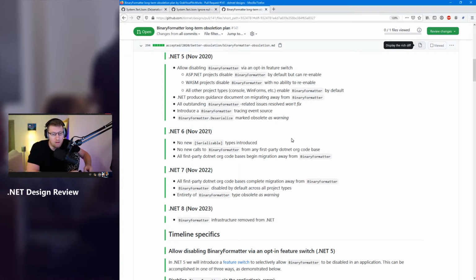I see. So that means the compat team is generally happy with it. The people who own binary formatter, us, are generally happy with it. So then I guess the dissent is really coming from people who use binary formatter, like WinForms and others, which is kind of what you would expect to happen in these cases.